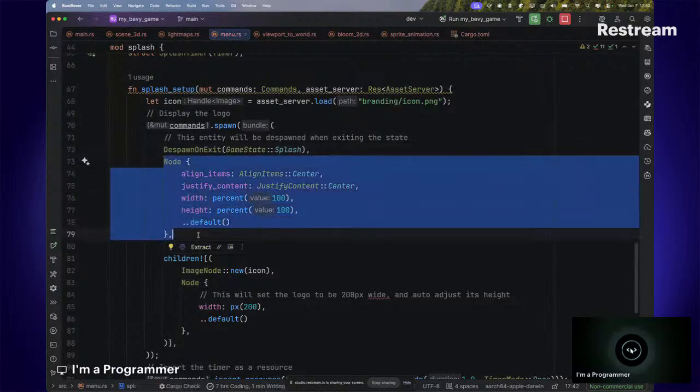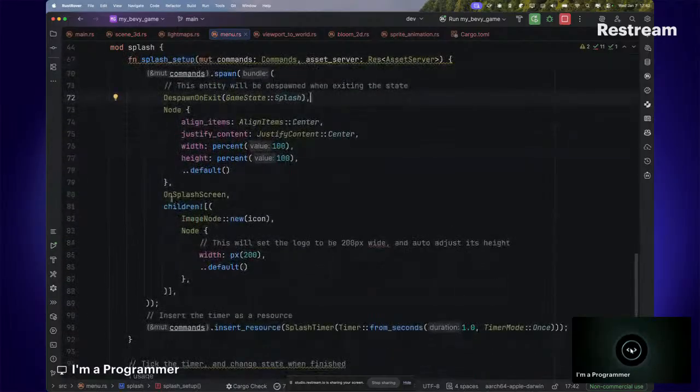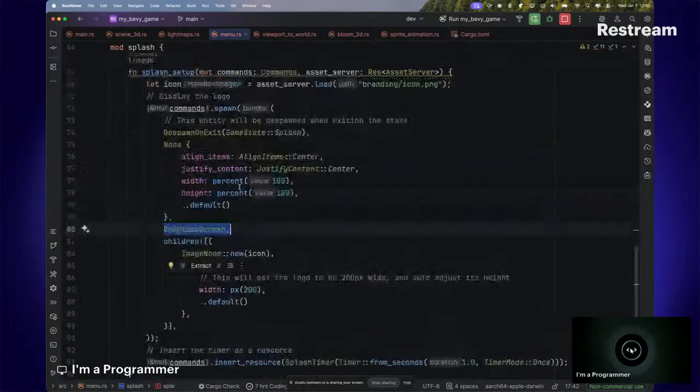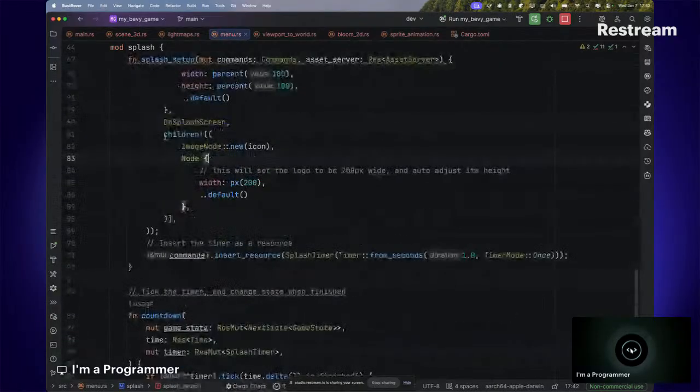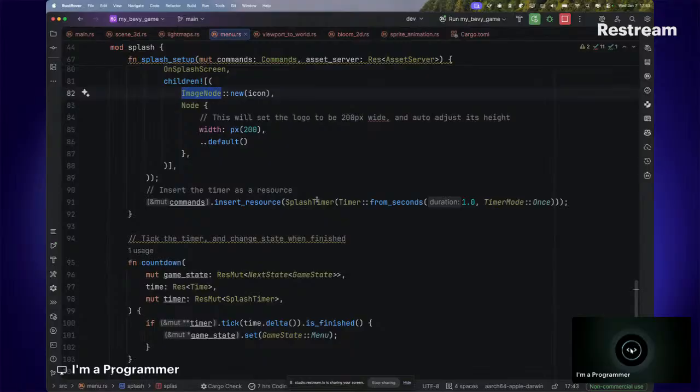Then there's a node that actually controls where it's going to be displayed, in terms of the alignments, the width, the height, and all of those things. So when you spawn that, you despawn the game splash when the splash setup is complete. Now on splash screen, that's when you move to the splash screen, which is what we defined as this. Then you have the children defined, which contains the image node for the icons we want to use. But remember, we don't have any of the icons, so we don't expect them to be displayed or loaded. Then there's the timer, which is also a resource, the timer that we use for the splash screen.